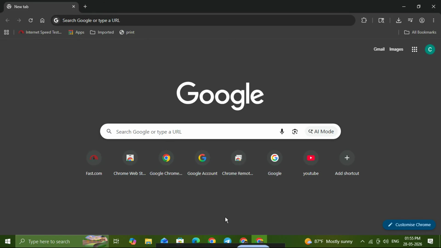First, open Google Chrome on your laptop. You can do this by clicking the Chrome icon from your desktop, taskbar, or start menu, depending on how your laptop is set up. Once Chrome opens, you're ready for the quickest part of the process.